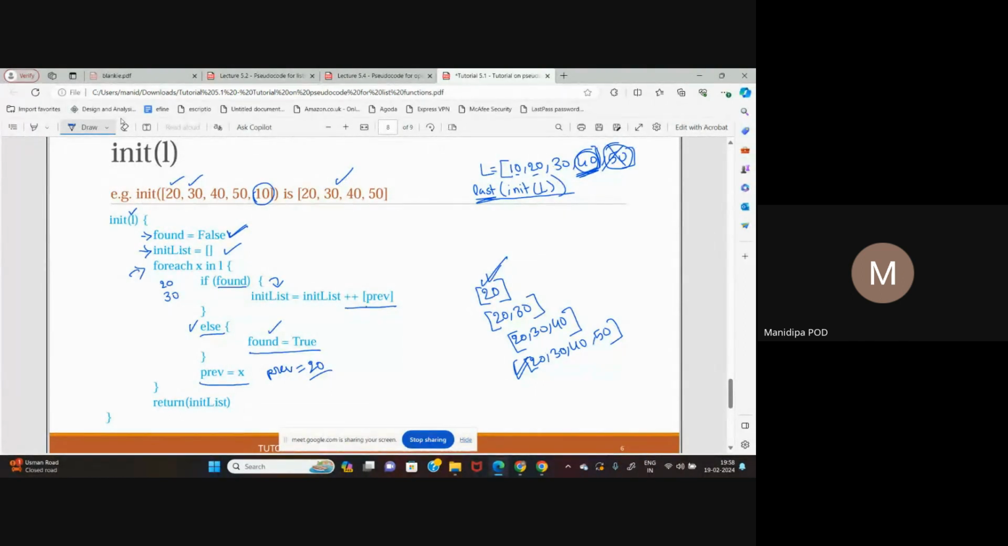Now next iteration, x becomes 40, right? Yes ma'am. But before moving on to the next iteration, I again have to update this prev equals to x. So now previous contains what? 30. Now next iteration, I access 40. Found is still true, so I will append. Again, I will append previous to init list. So now init list looks like this: 20, 30. Correct? Yes ma'am. Else block is not executed. So previous is now updated to 40.